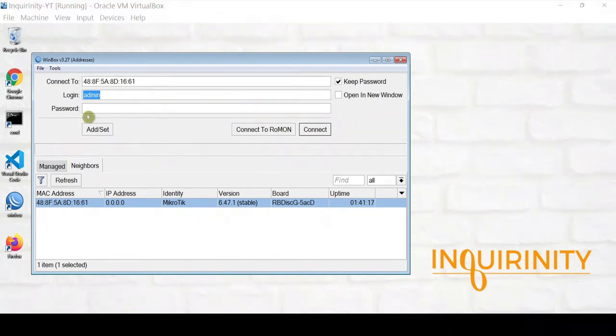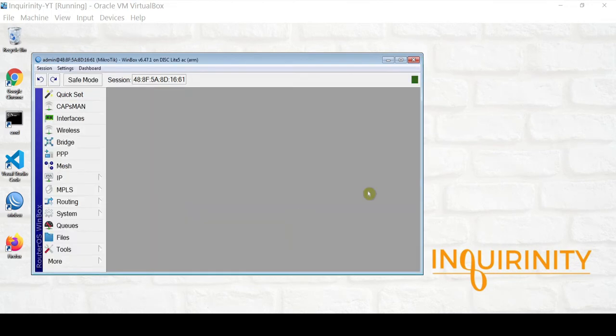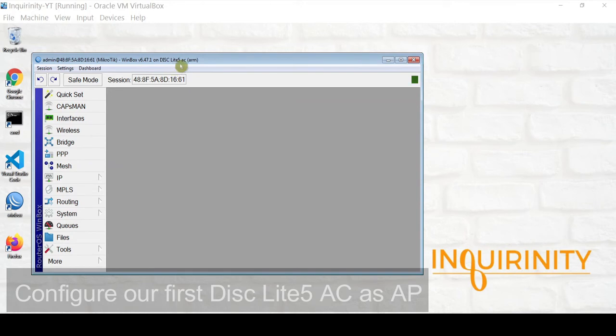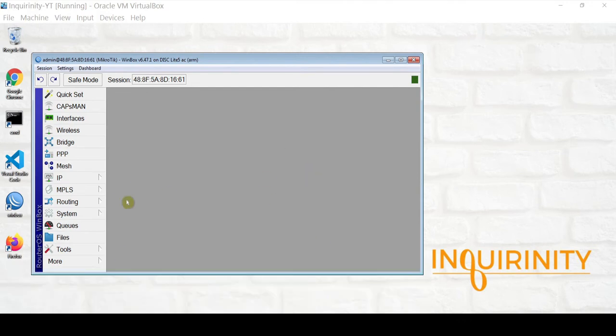So the login will still be admin and there will be no password, and we will click connect to start our configuration. Okay, so we're now inside our DISC Lite5 AC. So let's determine first what we need to do in our configuration for our DISC Lite5 AC. So first we will change the system identity to AP.